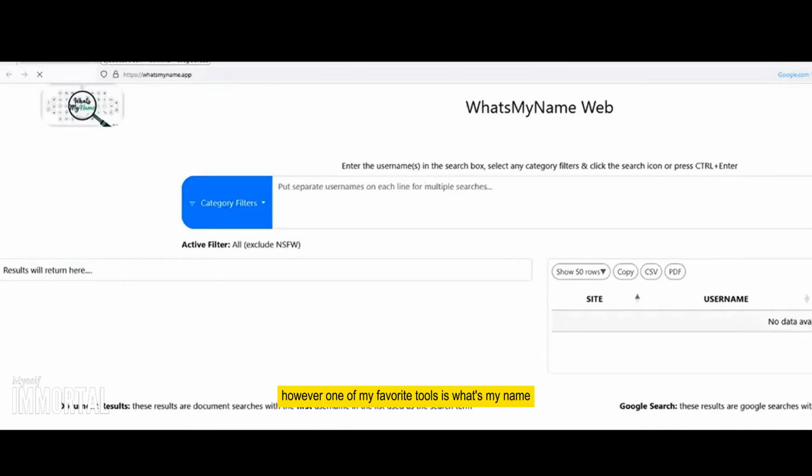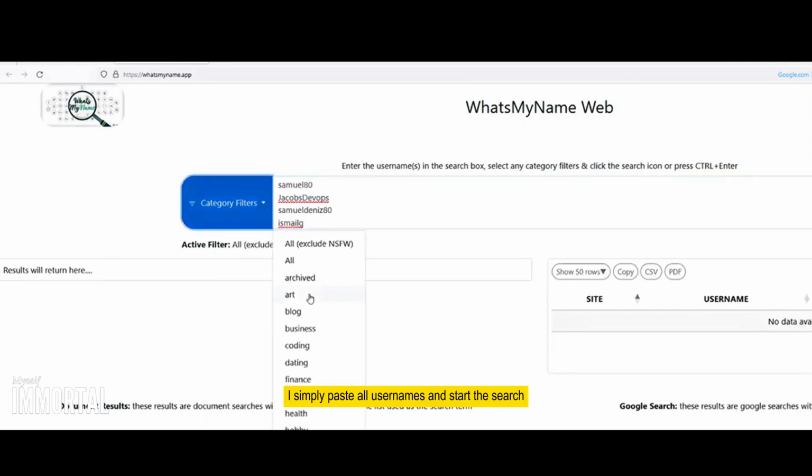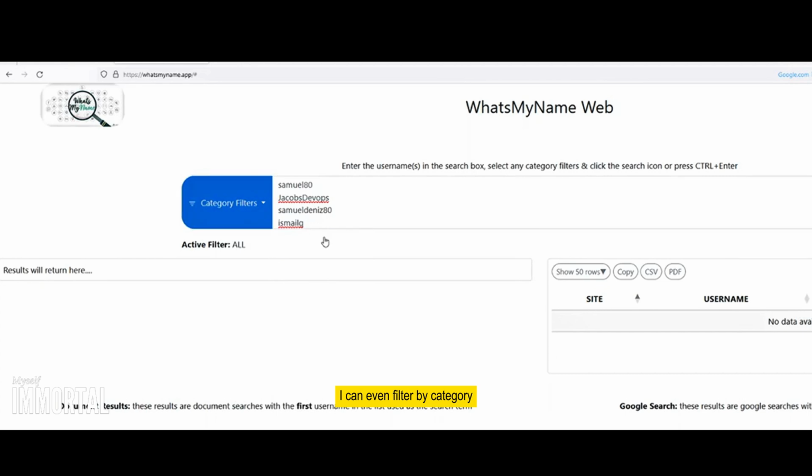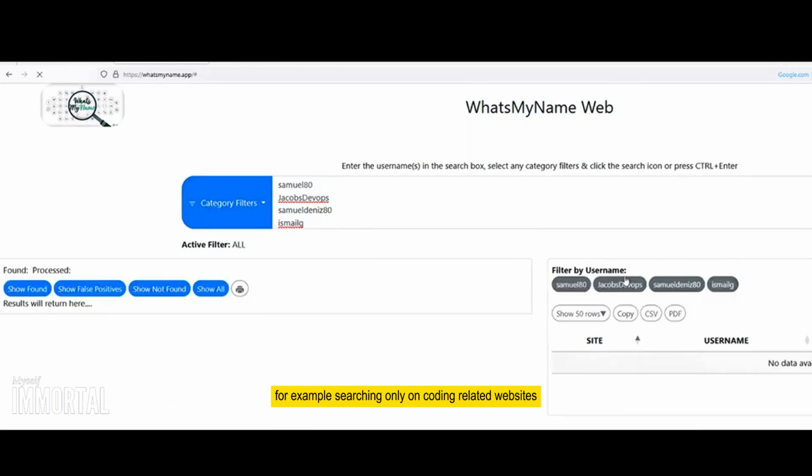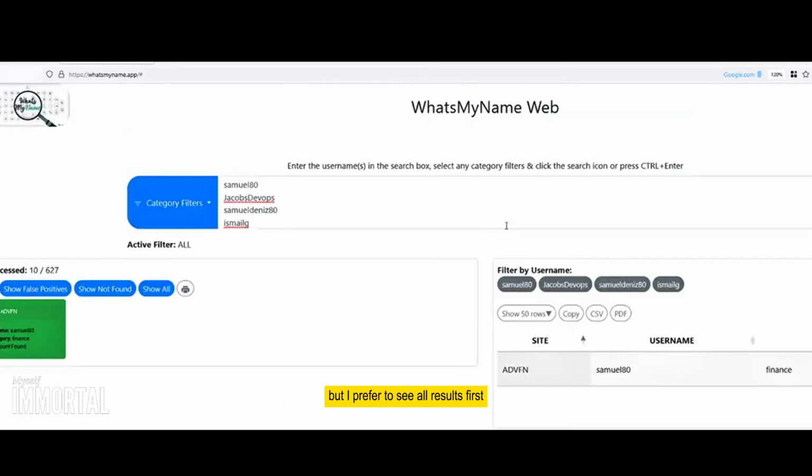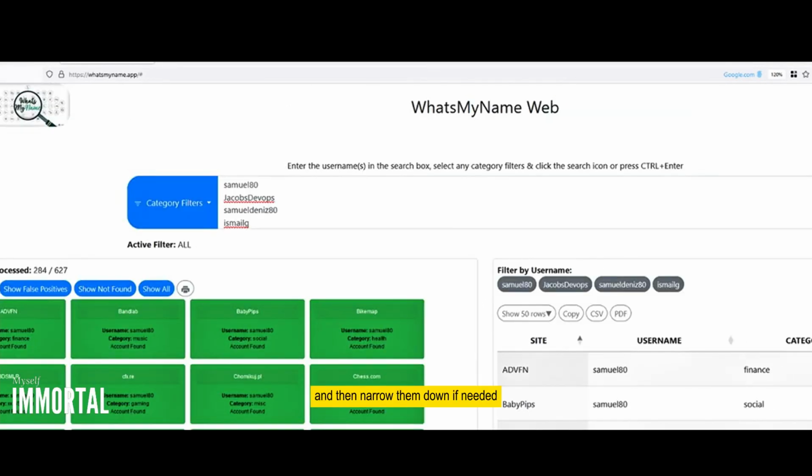However, one of my favorite tools is What's My Name. It allows you to search multiple usernames at once. I simply paste all usernames and start the search. I can even filter by category, for example, searching only on coding-related websites. But I prefer to see all results first and then narrow them down if needed.